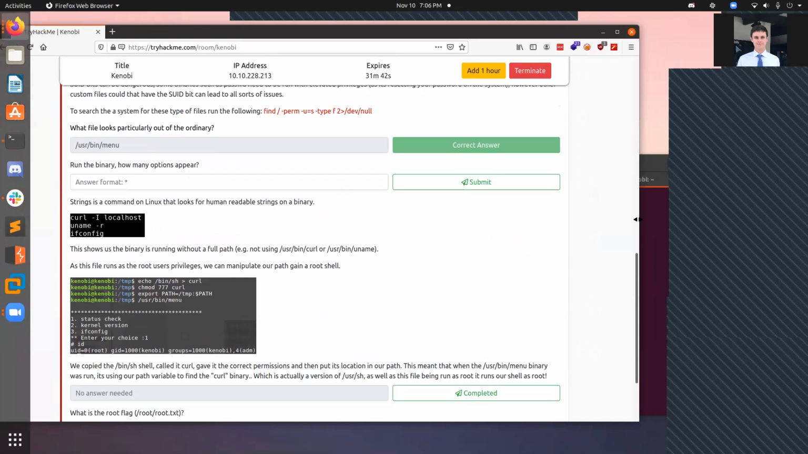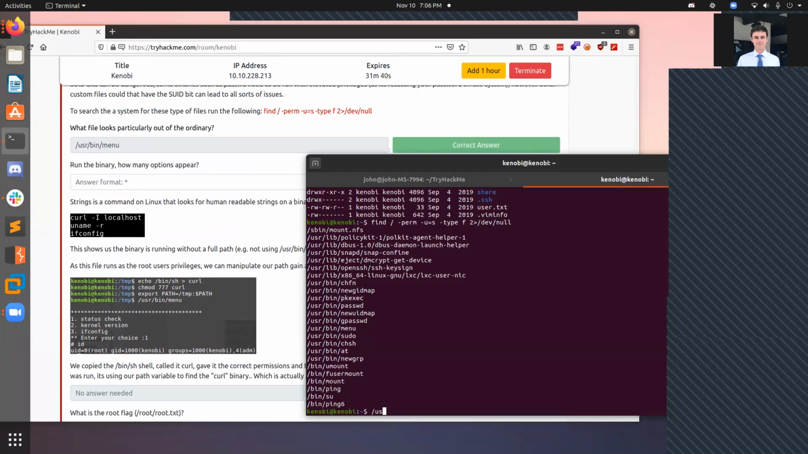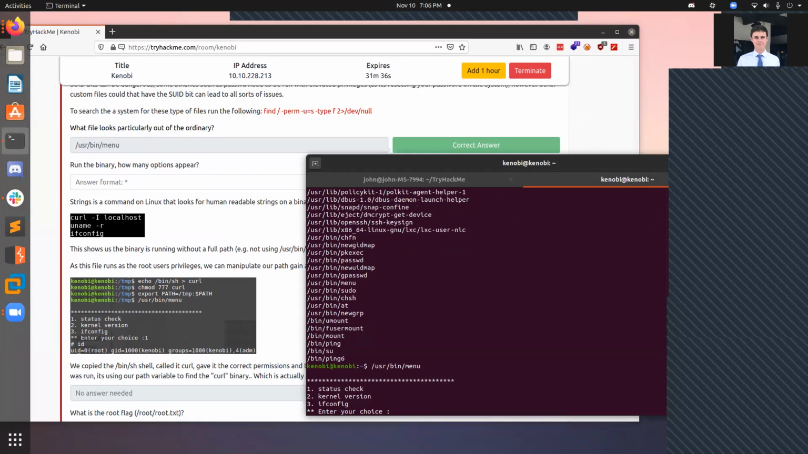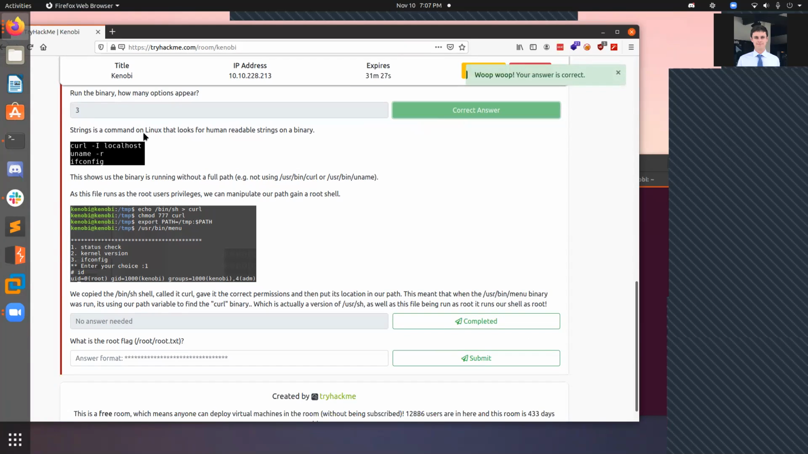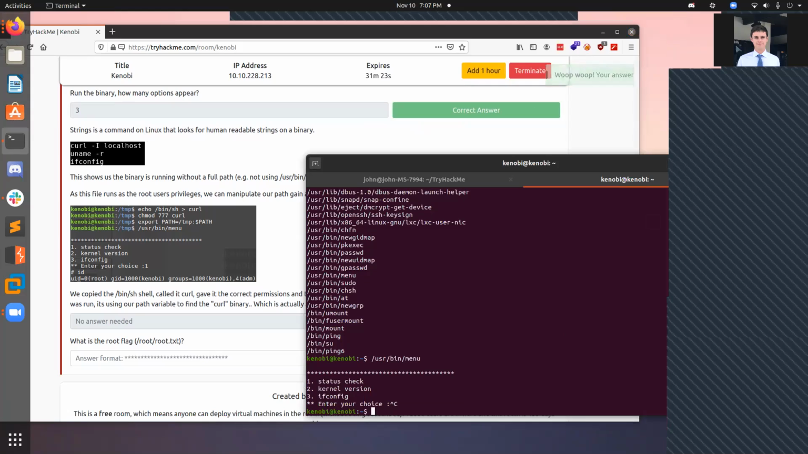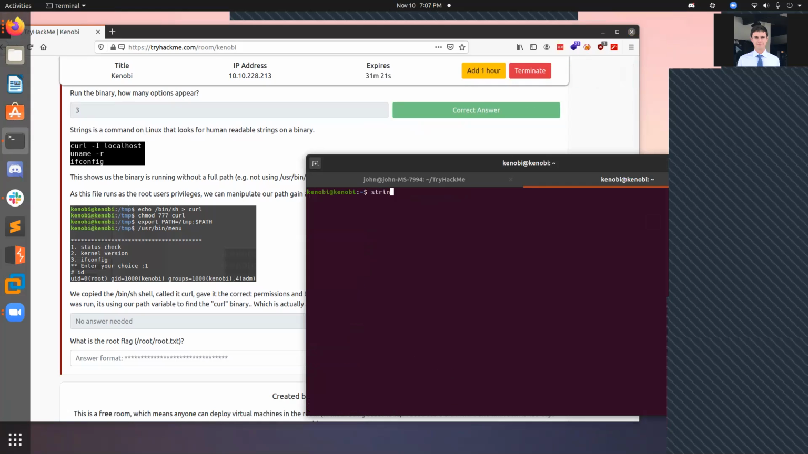So let's run the binary and see how many options appear. So let's do /usr/bin/menu. Status check, kernel version, ifconfig. How many options appear? Three options appear. So strings is a command on Linux that looks for human readable strings in a binary. Basically exactly what they said: we can run strings on a binary to get any human readable ASCII text.